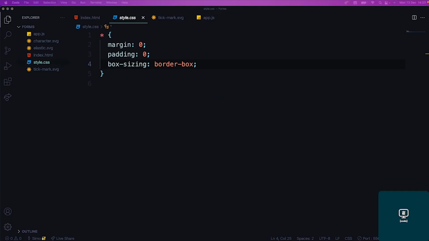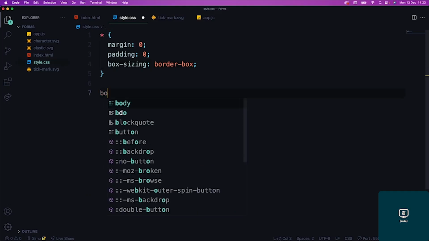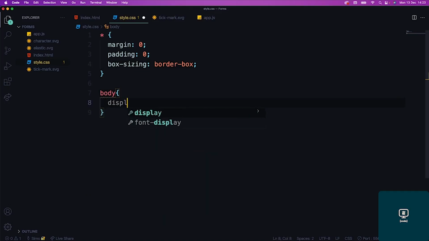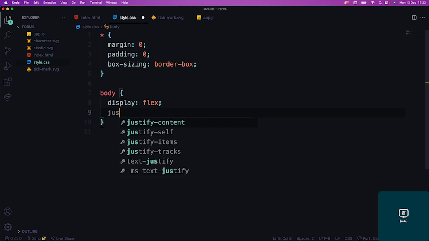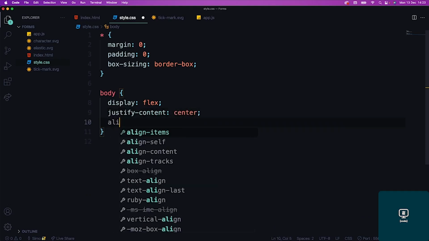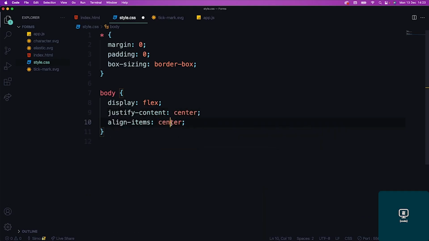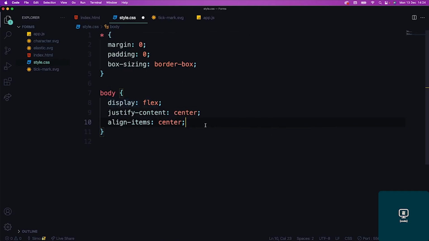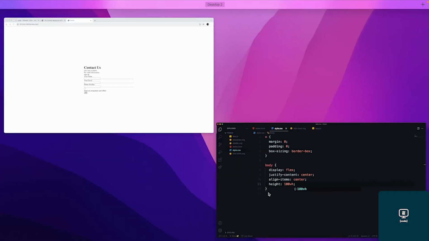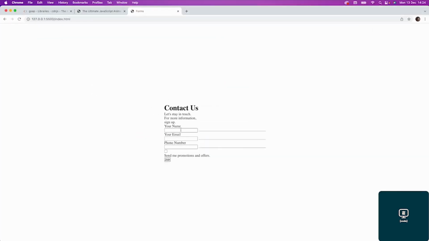And for here, I'm just gonna grab our body, add a display flex to this, a justify content center, and align item center. So the whole reason we're doing this, just to put the form in the middle of the screen. That's it. And if we had a height of 100 VH, if we check up here, it just drops it right there in the middle.